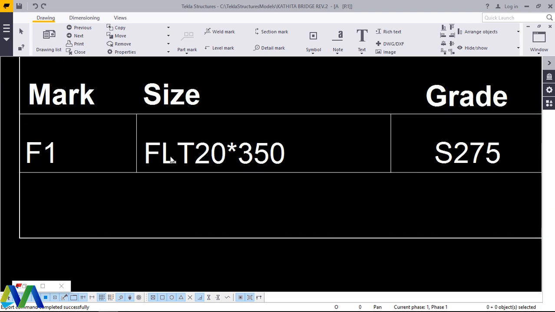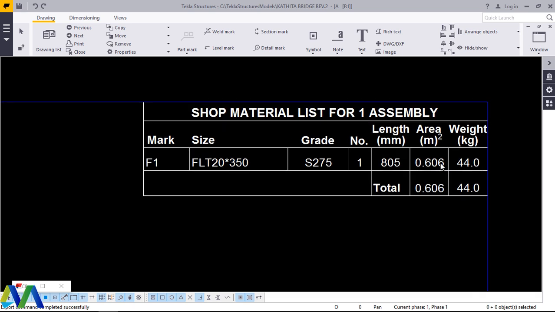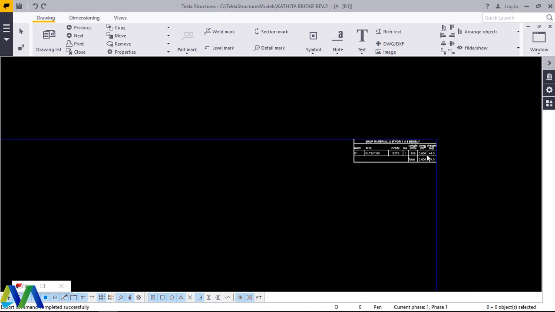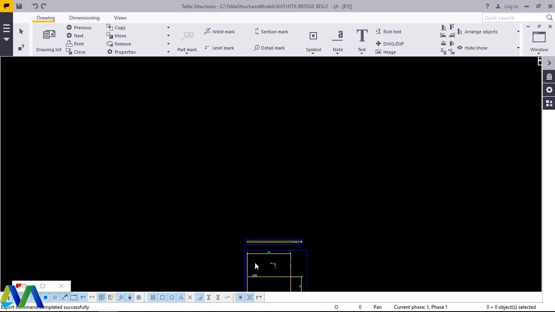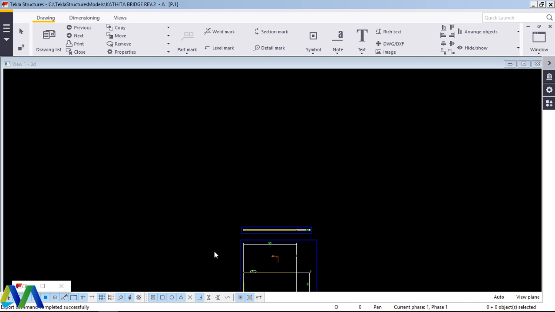That is the plate, the size, and the weight. Perfect. I'll close this and say yes to all the changes.